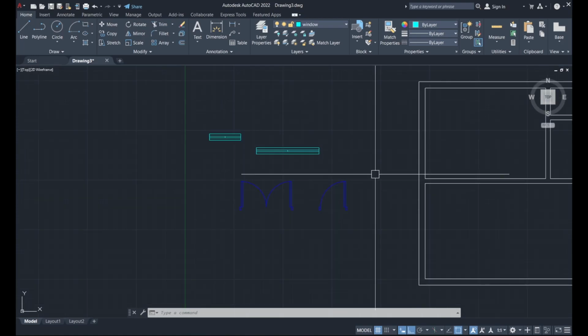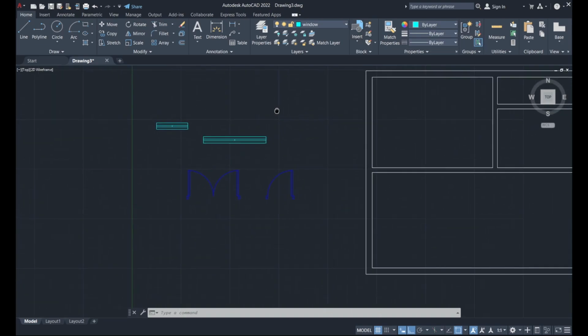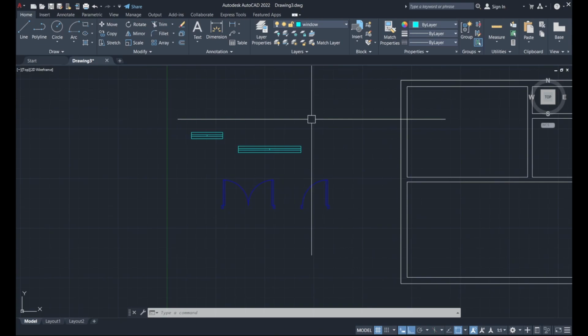Alright, so now that we have added doors and windows, you can see them over here listed as door 1, door 2, window 1 and window 2. Now they are ready to be added in our drawing. We'll learn about adding these blocks and other blocks in our drawing in the next video.